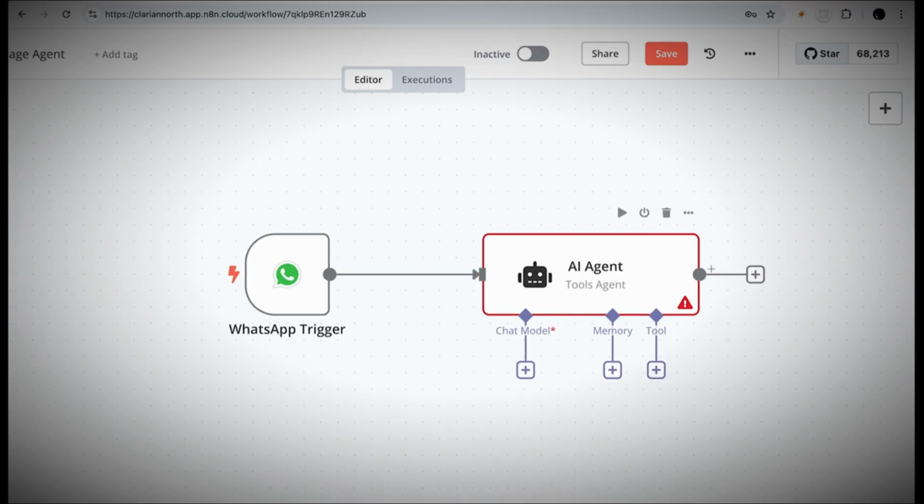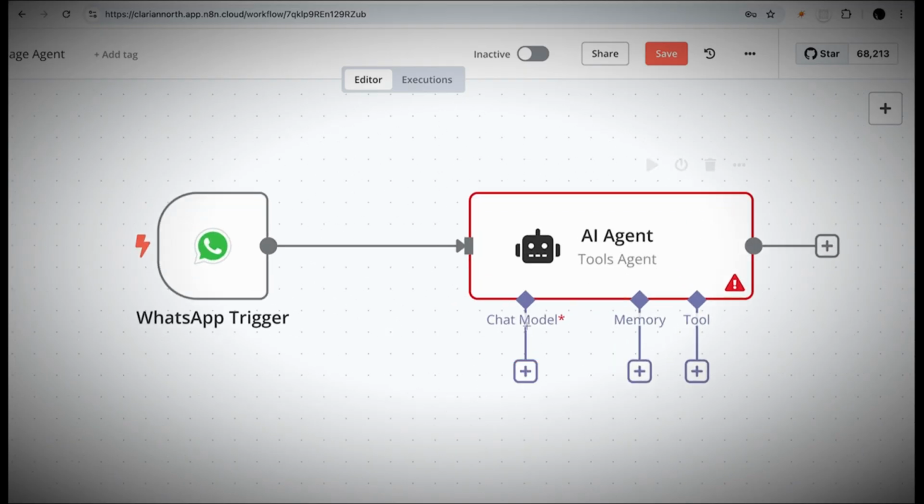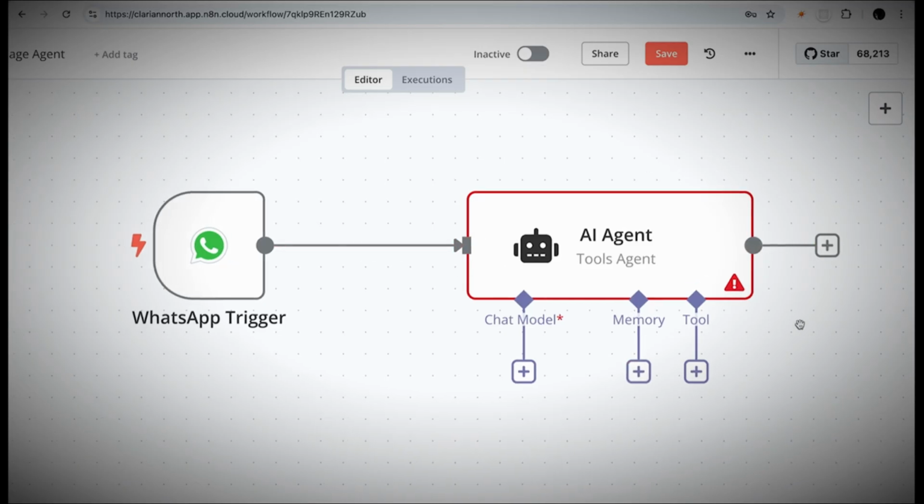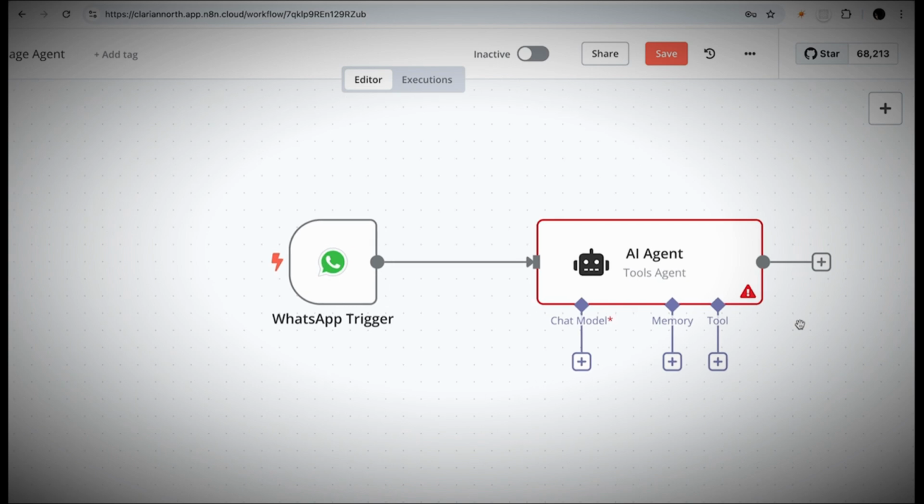So it comes with 4 connections. You have the connection for the brain or the chat model or LLM, the memory, the tool, and then that output. Where is it going to? What's it going to do with this information? Or once it's done with its action. All right. So bearing that in mind, let's look at chat model in this lesson.